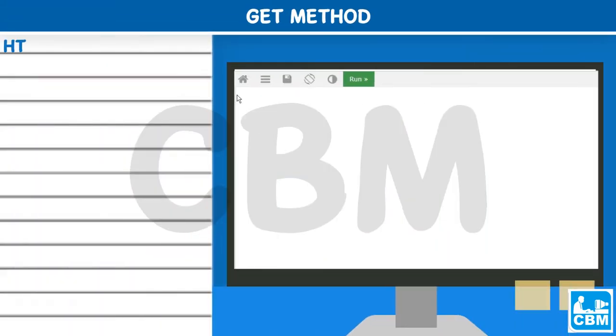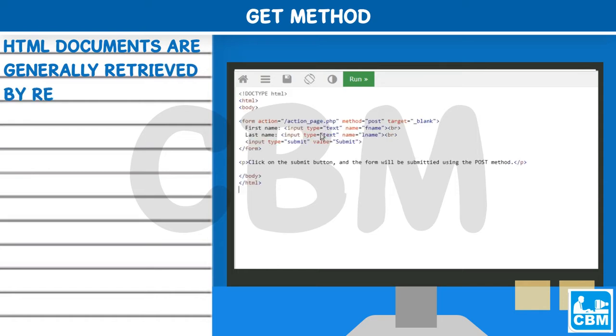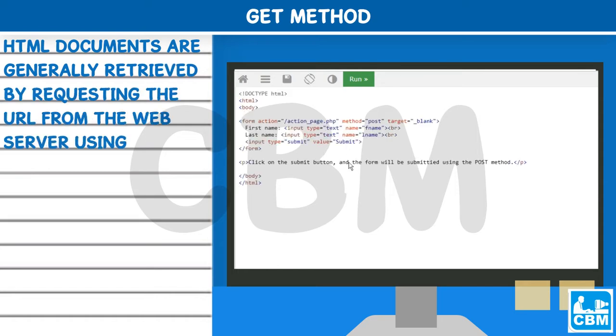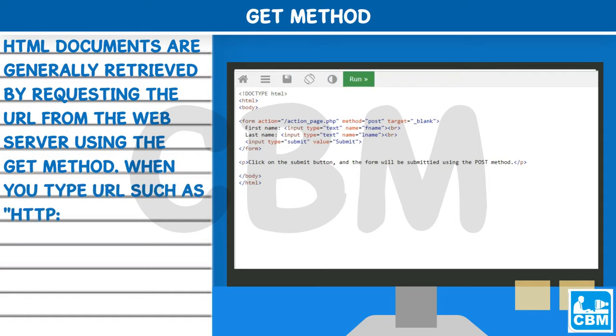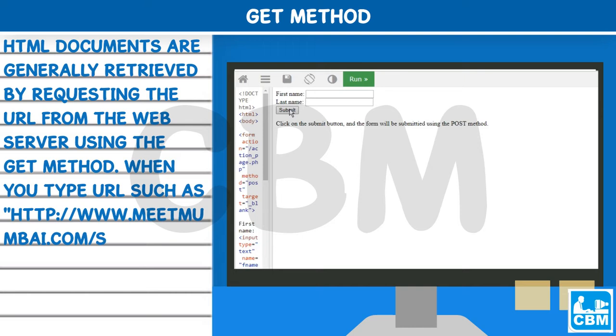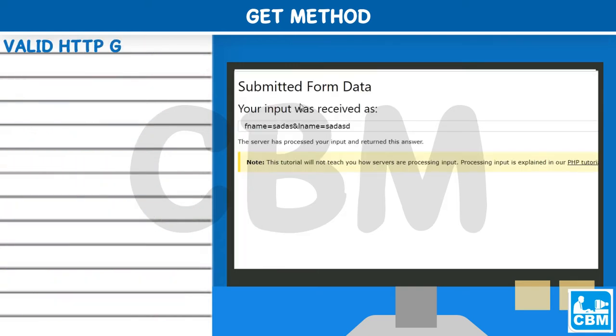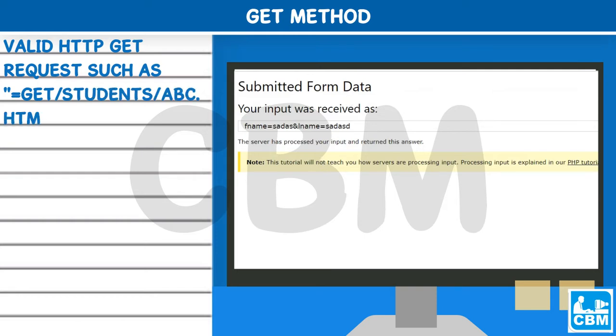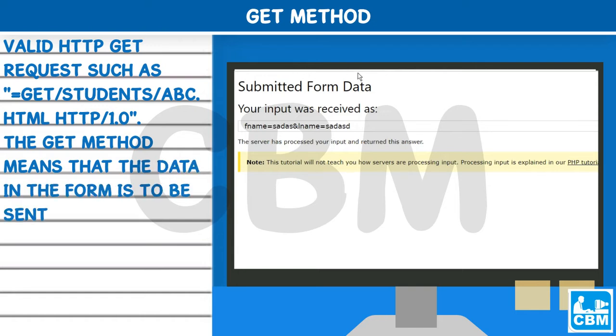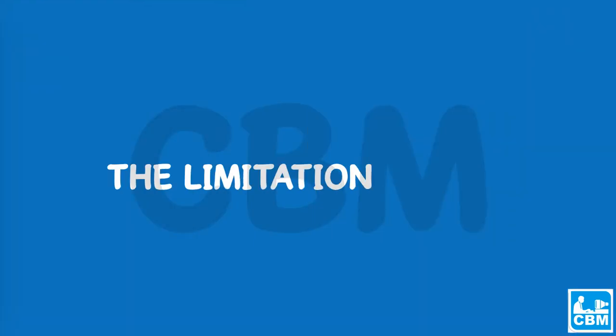Get method. HTML documents are generally retrieved by requesting the URL from the web server using the get method. When you type a URL such as http://www.meetmumbai.com/studentsabc.html into the web browser, it is translated into a valid HTTP GET request such as GET /studentsabc.html HTTP/1.0. The get method means that the data in the form is to be sent to the location, the URL, specified in the action attribute.